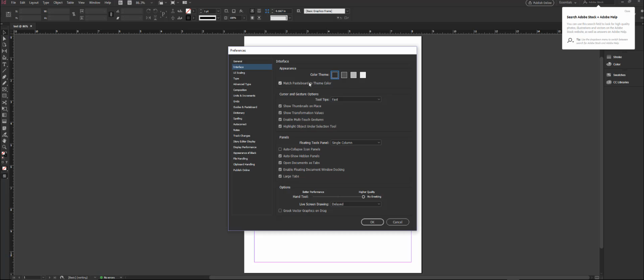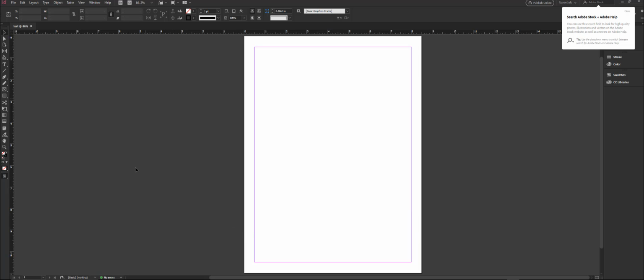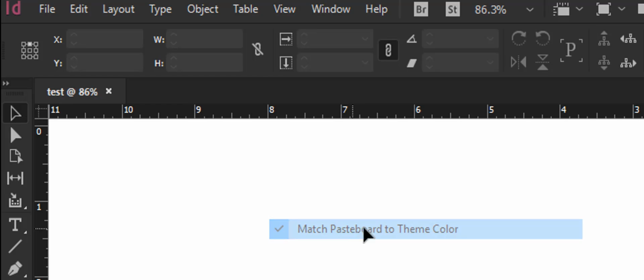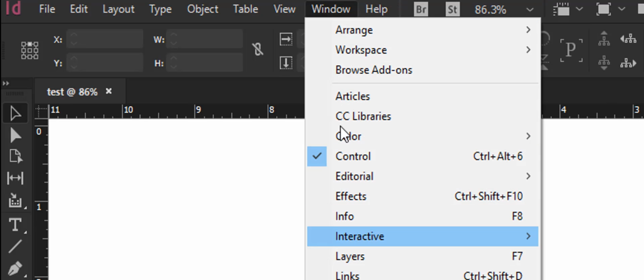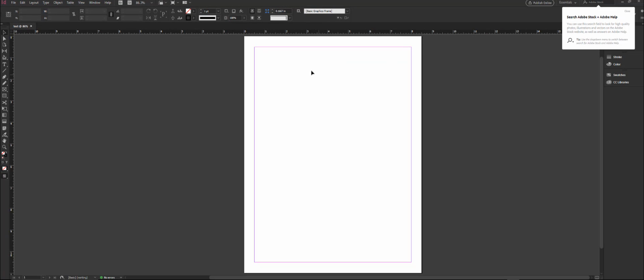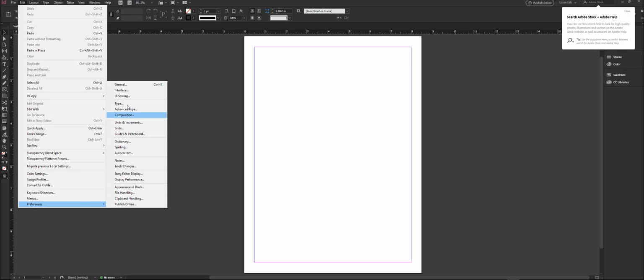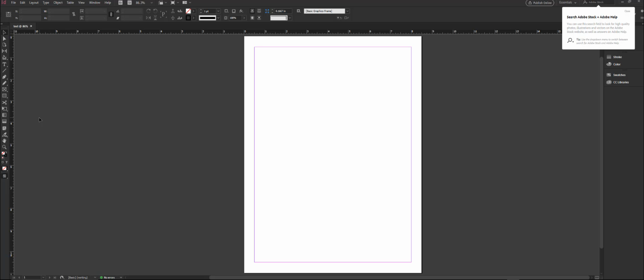And then you'll see this match pasteboard to theme color here. I can turn that off and on here, but normally, if you want to change the pasteboard, you can go to view and match pasteboard to theme color. So it all depends on what you intend on doing with that. If it looks better this way, if it helps you progress through your design, then you can go ahead and change that. So now we've got the basics down about setting things up, and there are a ton of other things in there that we'll go over later, but for right now that's all we need to do in regards to the preferences.